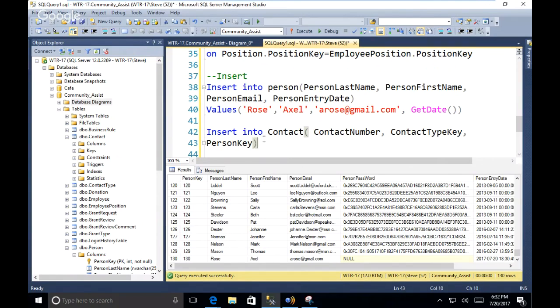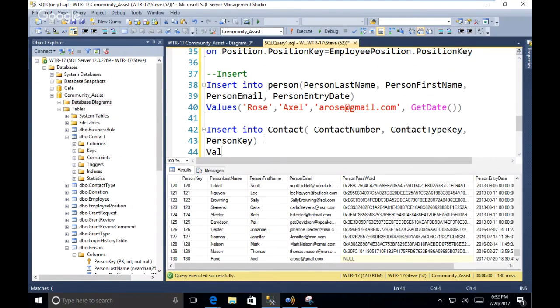So we want values again. The contact number is just a phone number. Contact type key, I'm just going to do one. It's a foreign key, and one is home phone number. I just know that. You could go look it up in the table. I also need the person key, so Axl Rose is number 130. So I'm going to do 130. It has the same problems, and I can show you some things around it, but I won't right now.